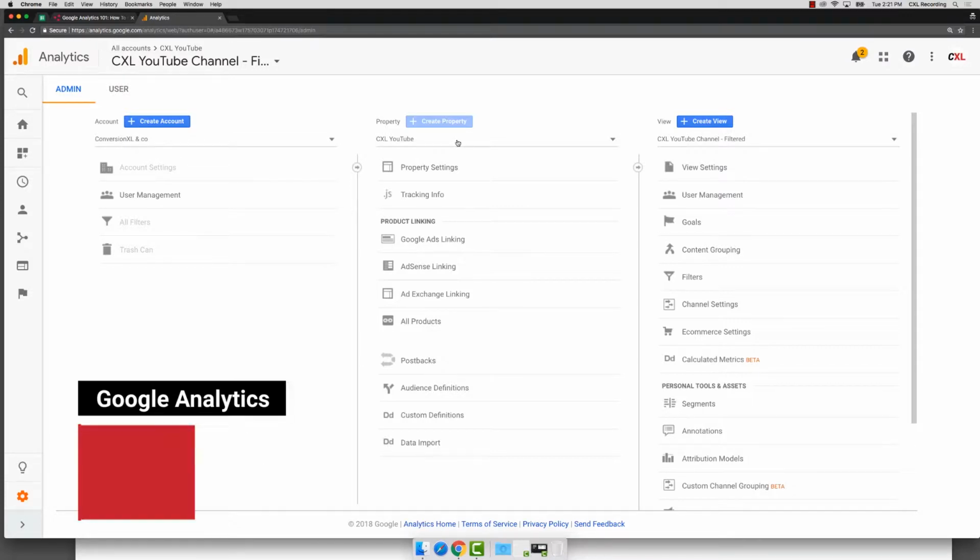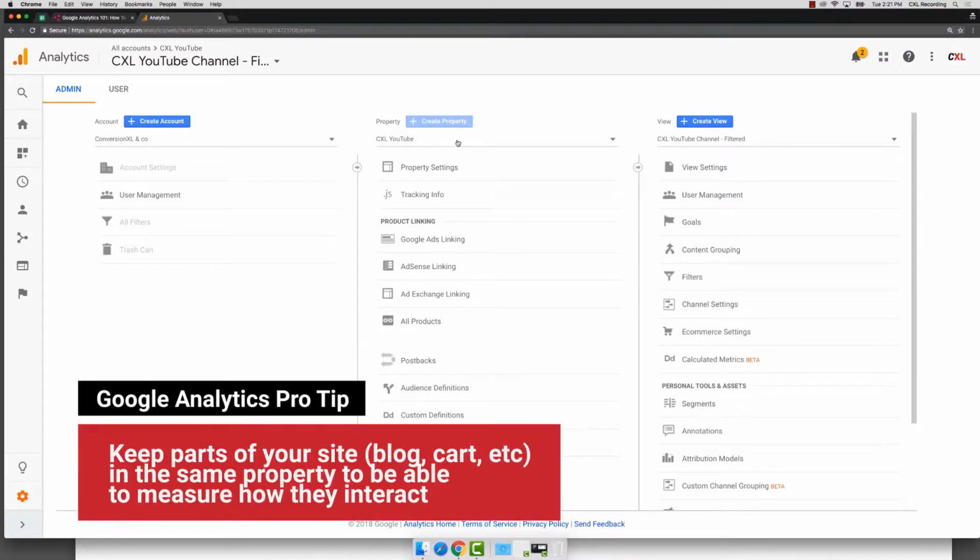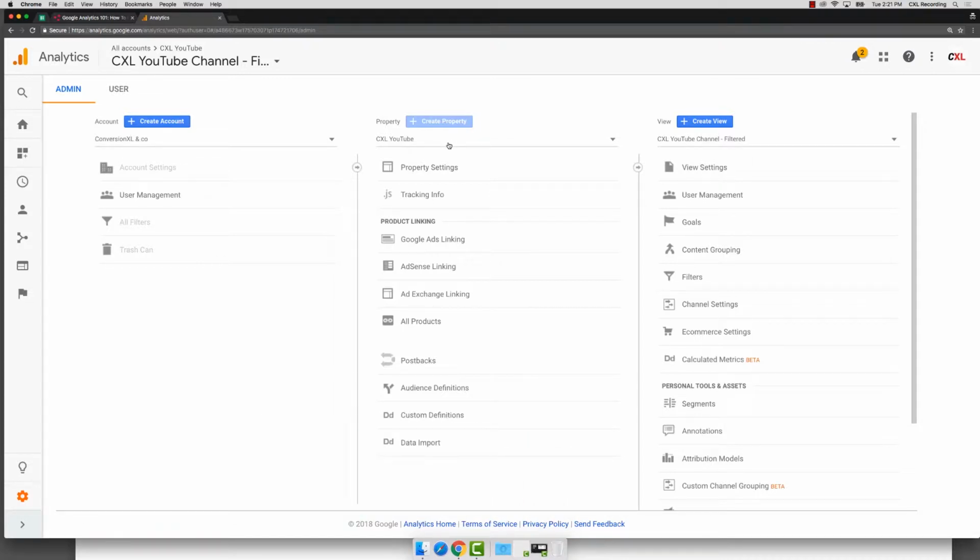Now, an important pro tip here, if you are tracking your blog and your store, like maybe an e-commerce store, and you want to be able to see the crisscross that happens in between those, then you need to keep them all under the same property. It's very, very important to do that. But if you don't, if you're measuring them completely differently, or maybe it's two different companies kind of under a parent company, then you could create different properties for each one of those.